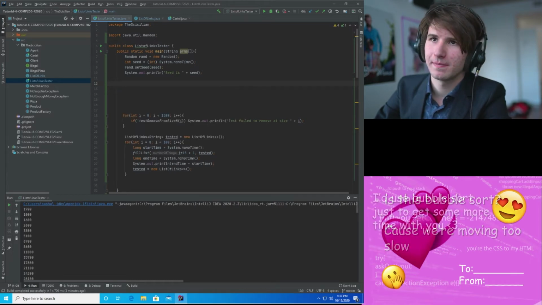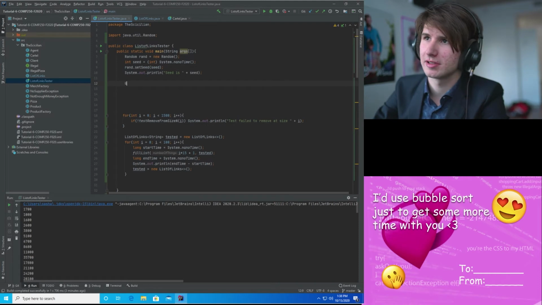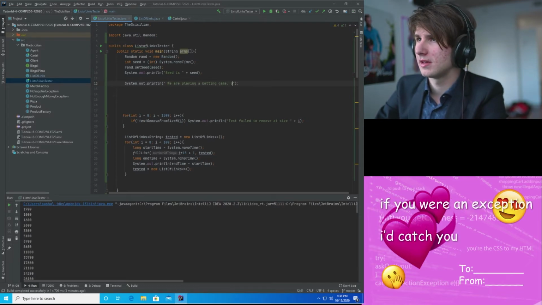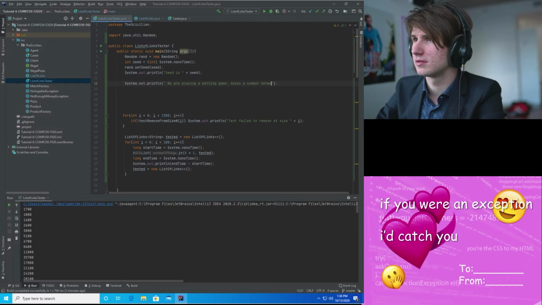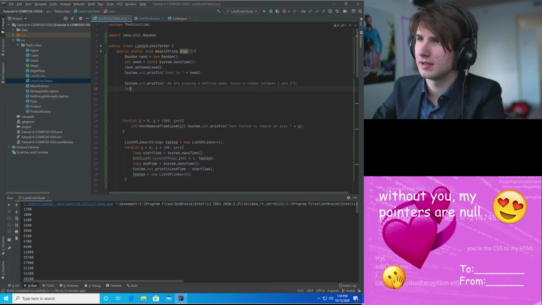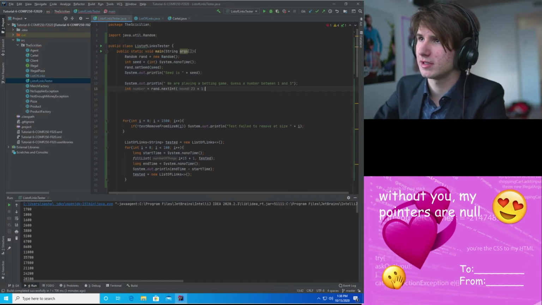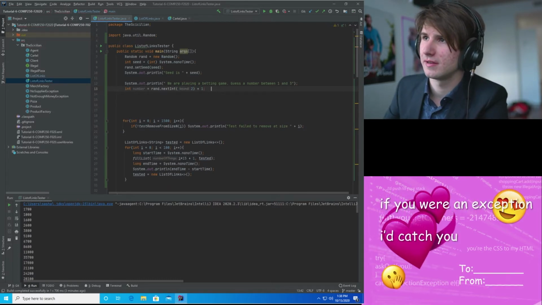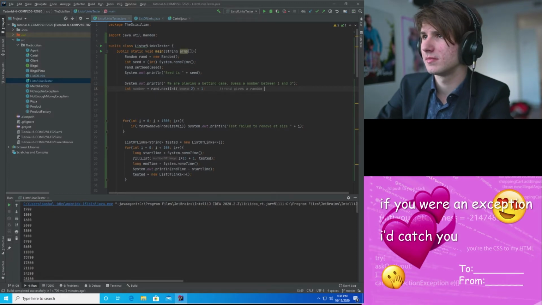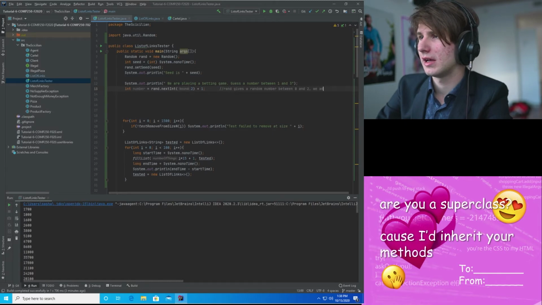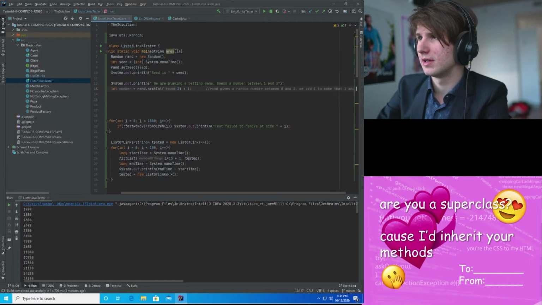Okay, I'll go over seed again and the difference in a sec. I'll just make the game first. So let's just say System.out.println, we are playing a betting game. Guess a number between 1 and 3. And now we'll say int number is equal to rand.nextInt with a bound of 2 plus 1. So rand gives a random number between 0 and 2. We add 1 to make that 1 and 3, right?